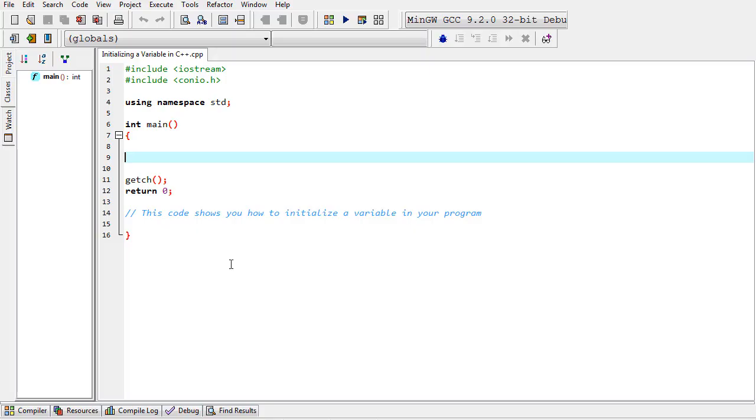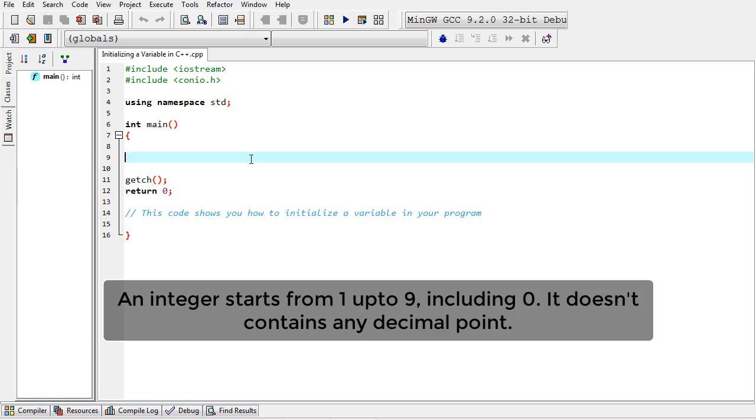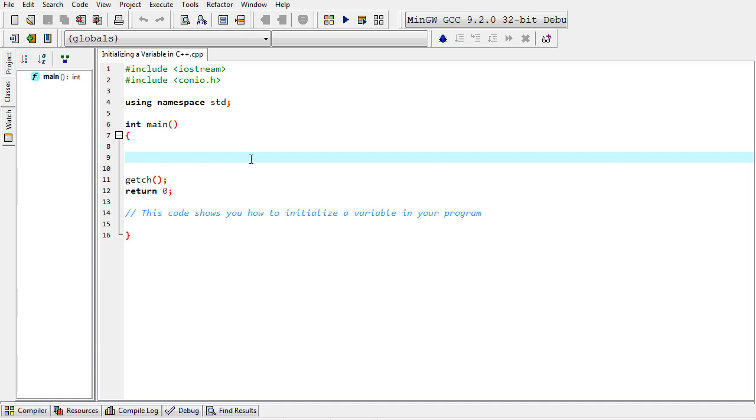Anyway, I'm here on my IDE and I'm going to show you how to initialize variables in a C++ program. The first thing you should keep in mind is that there are certain data types in any programming language, such as integer, float, string, or character. So what is an integer? An integer starts from 1 up to 9, and it won't include any decimal point. 1, 2, 3, 4, and up to 9.